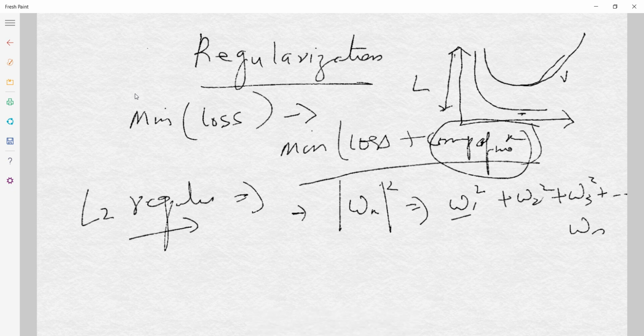As the value of the weight starts from 0, when the value of weight is 0, it will have very minimal effect on the complexity of the model. As it goes up, the complexity of the model is impacted. This is also called ridge regression, ridge regularization.